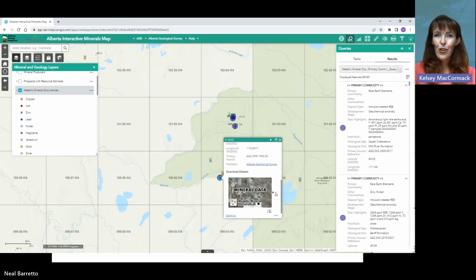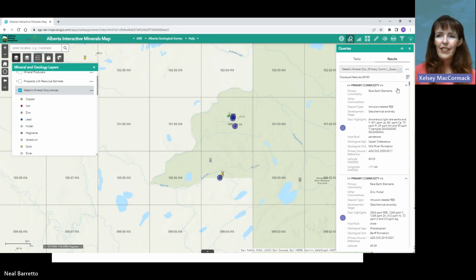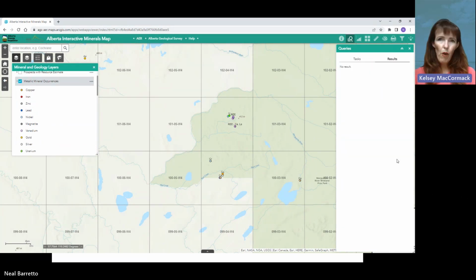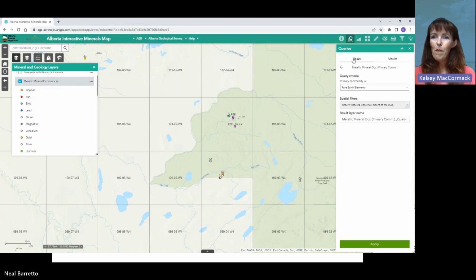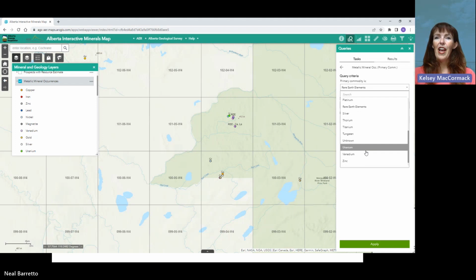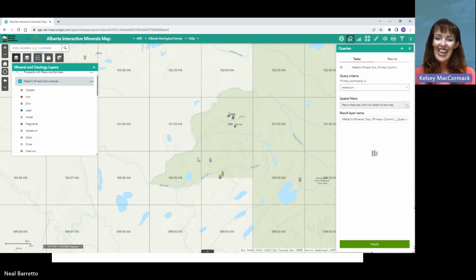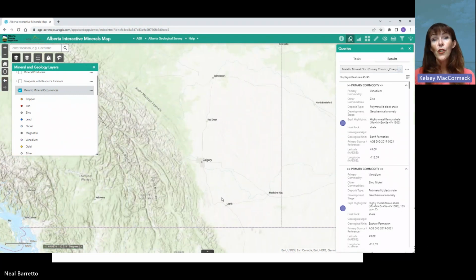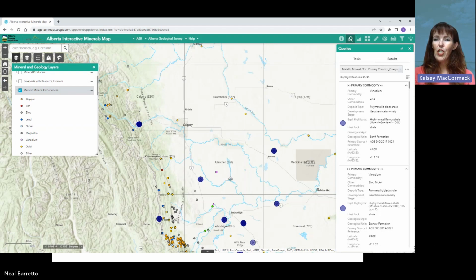One thing I do want to show you is if you want to switch from the rare earth element data and look at a different mineral. What you're going to need to do is go back up to the three dots under the results tab, perfect, and go right down to the very bottom and select remove this result. That's going to wipe out the query and give us the opportunity to look at another one. So let's go with vanadium. Vanadium has been a hot topic lately. It has lots of uses for steel alloys, nuclear reactors, and of course, lots of interest in rechargeable batteries.